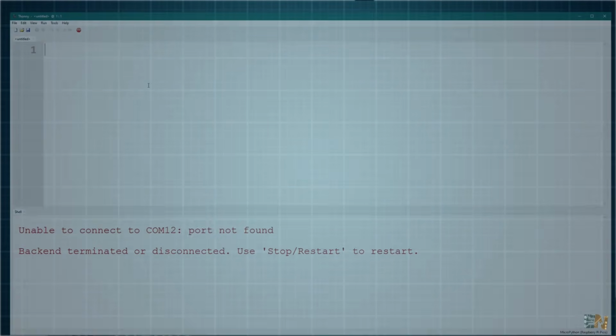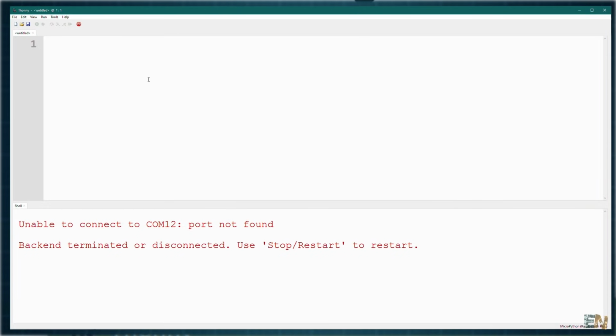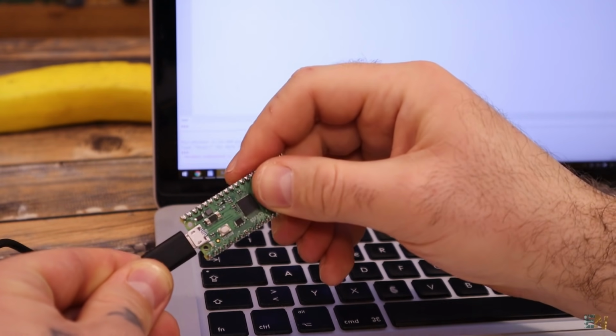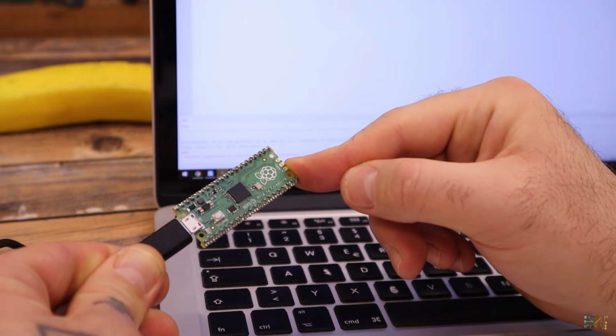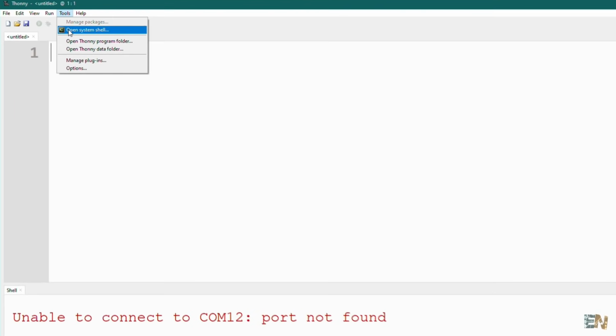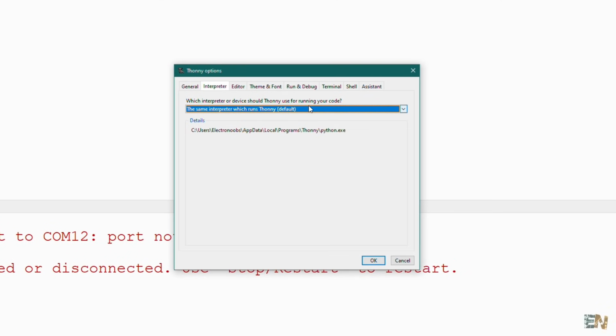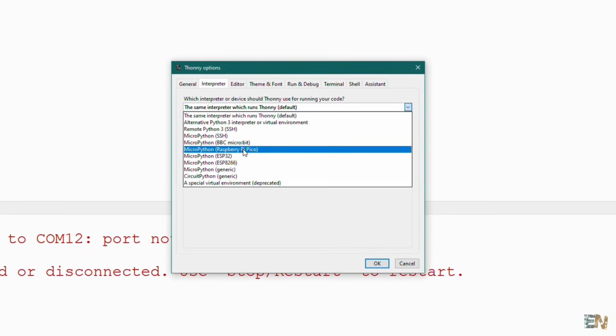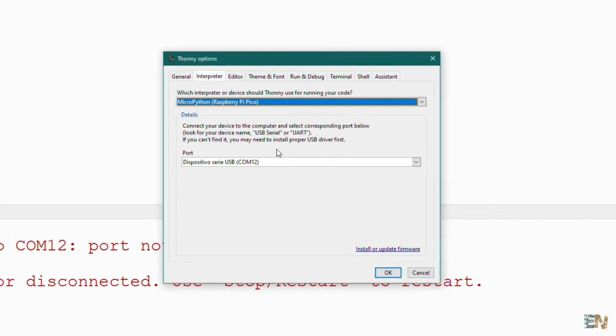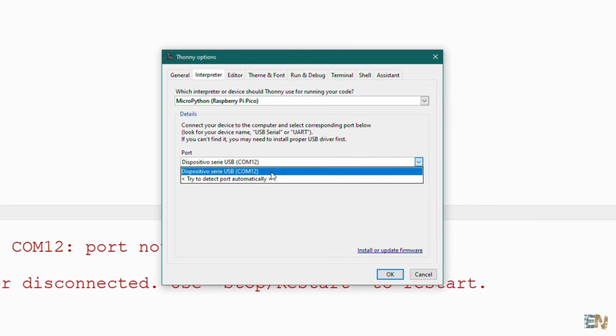Now you can run Thonny. At this moment, connect your PICO board to the PC using the USB cable. So first things first, we go to Tools and select Options. And here in the Interpreter tab, you select MicroPython Raspberry Pi PICO. You can also select the COM port of your PICO board and click OK.